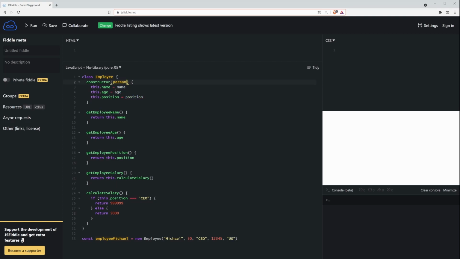For the sake of simplicity, I'm keeping those 3. I'm not going to add the zip code and the country. And what you can do is, instead of passing each individual parameter as one, you can pass in an object and just spread the object inside the constructor. So you can say person name, person age and person position.